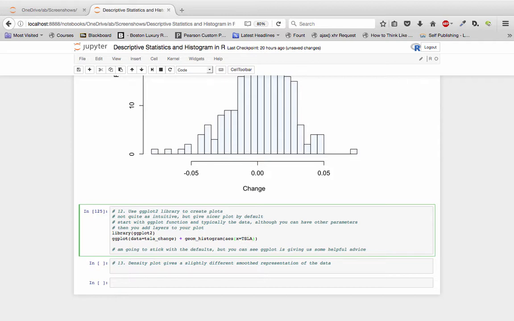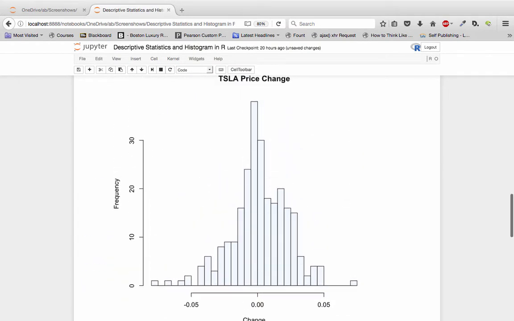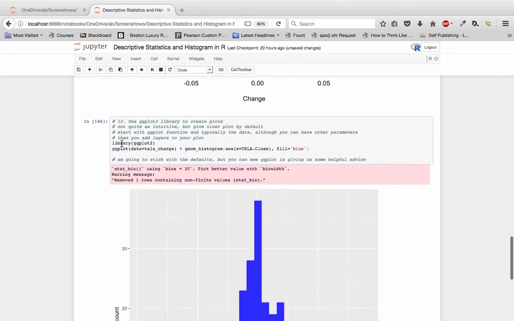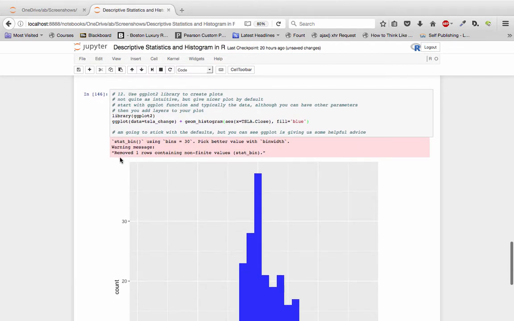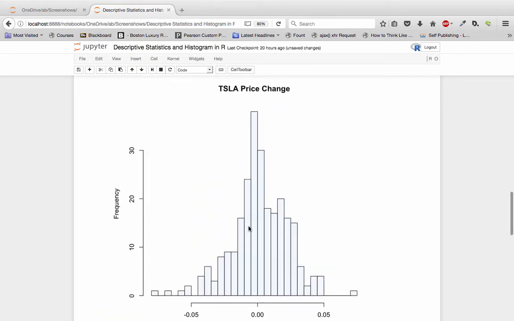So we'll get that closed, and to get the color, I'll just use blue, it's fine. Basically, we get about the same thing as we got the second time around with the built-in tool. Here it's telling you that it's using 30 bins. So if you want to change that, you can either set a bin width, or you can choose a different number of bins. It's telling you that it removed that NA value. This graph also removed it, but it just didn't tell us that.